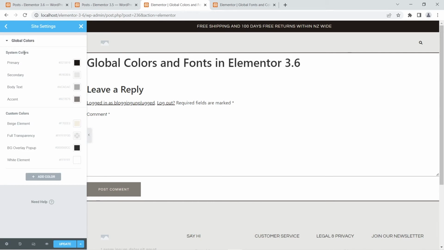When it comes to system colors, these colors are used throughout your site and generally are related to your brand, whereas the custom colors are the extended palette. These are basically the highlights, probably the overlays or something like that. These do not have a major impact.